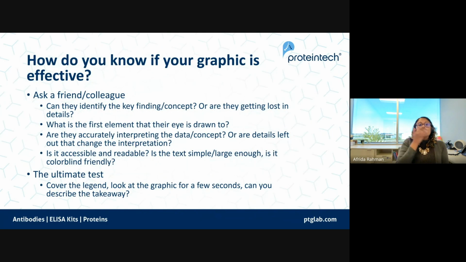So how do you know if your graphic is effective? The main thing that I personally do is I utilize my colleagues a lot. Anytime I design a new graphic, I will send it over to them and ask them, what am I trying to tell you here? Can you identify the key finding or the concept? Are there any details that you are absolutely getting lost in?